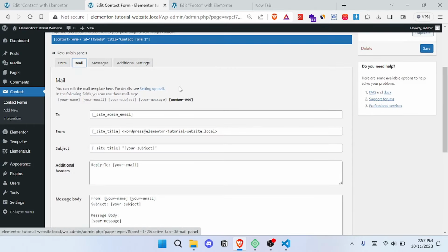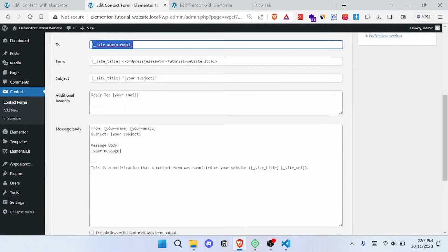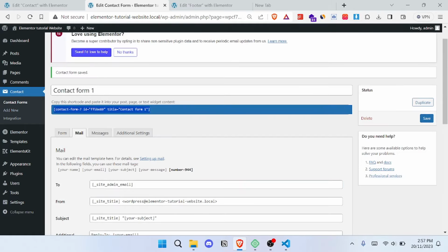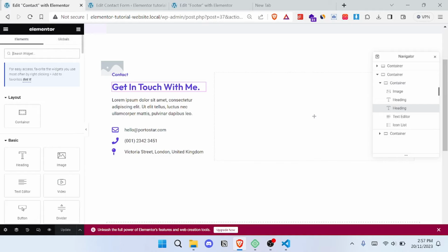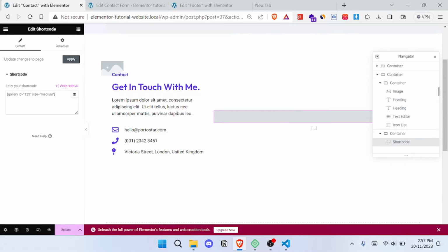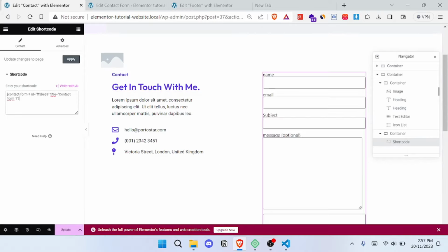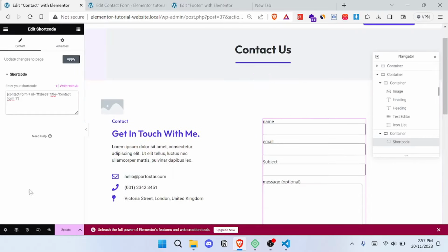Edit the email, just add it here. So it's by default set as the admin's email, but you can set your own here. Well, you can add the custom email here, then click on save here. So now we need to copy this code, this shortcode, and click on the cube icon and search for shortcode, and then insert it here, and then paste the code here. So this is the contact form we have, and click on update.